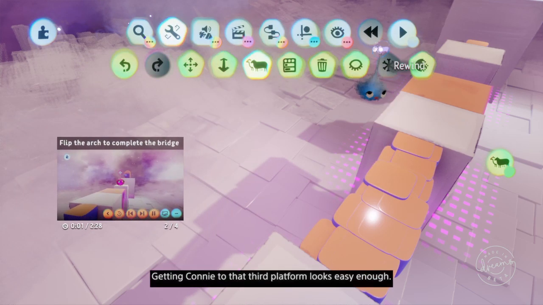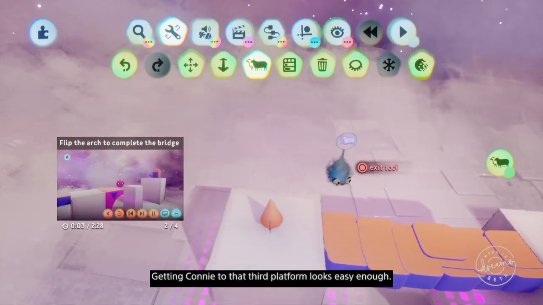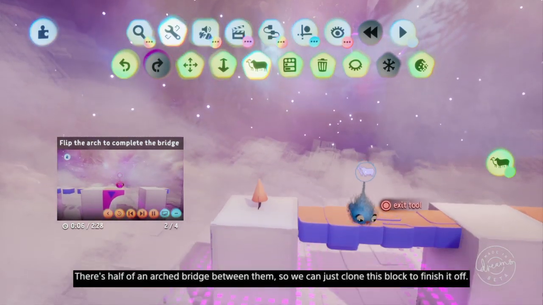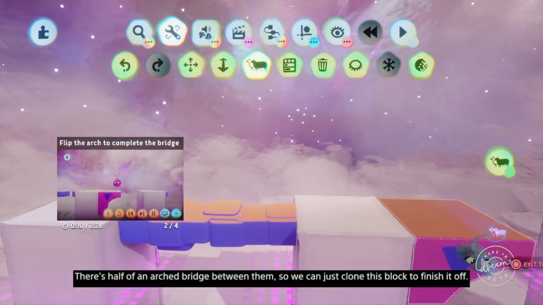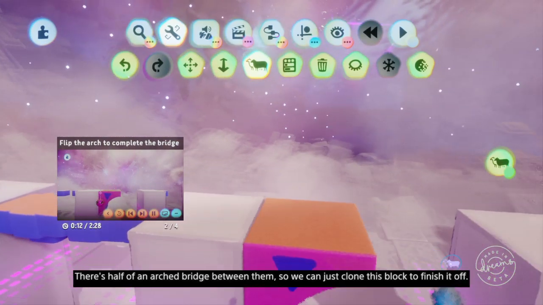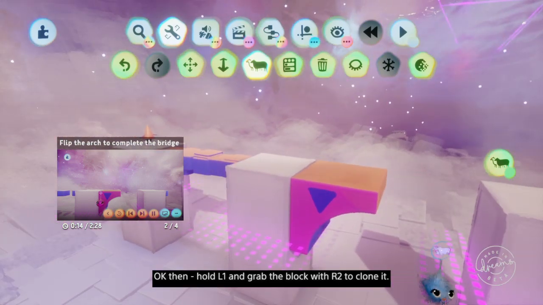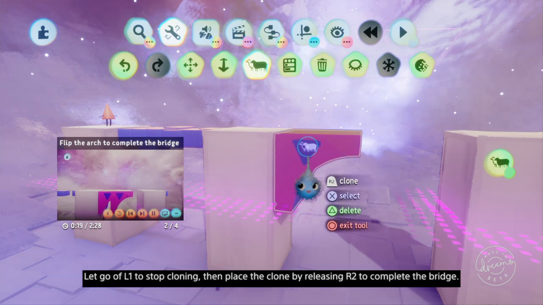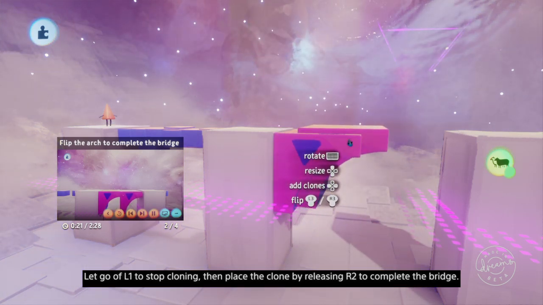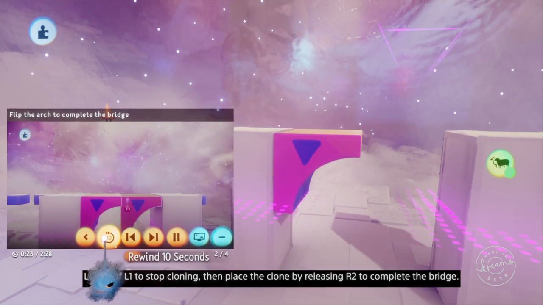Getting Connie to that third platform looks easy enough. There's half of an arched bridge between them, so we can just clone this block to finish it off. OK then, hold L1 and grab the block with R2 to clone it. Let go of L1 to stop cloning. Then place the clone by releasing R2 to complete the bridge.